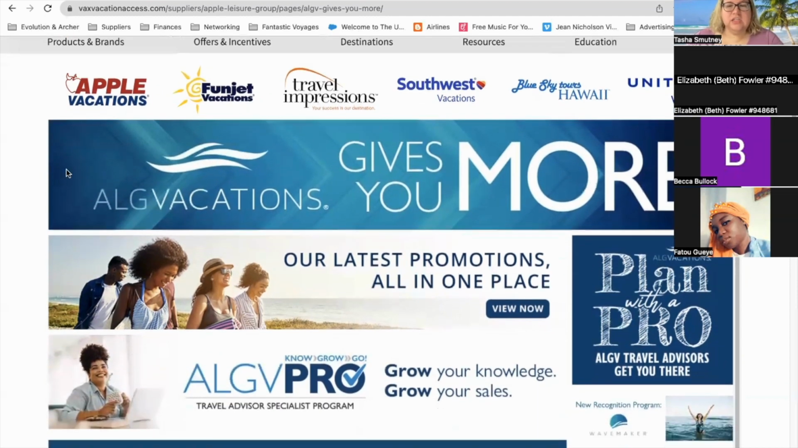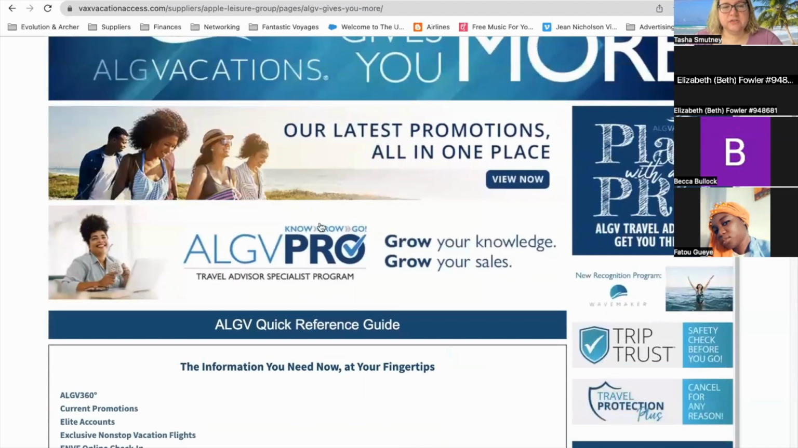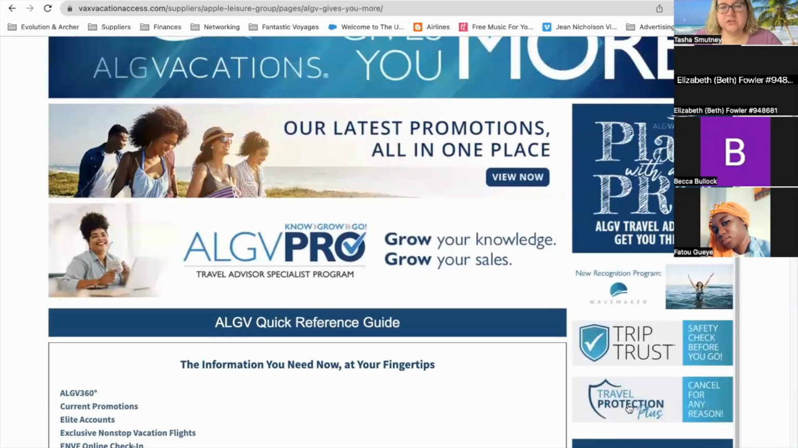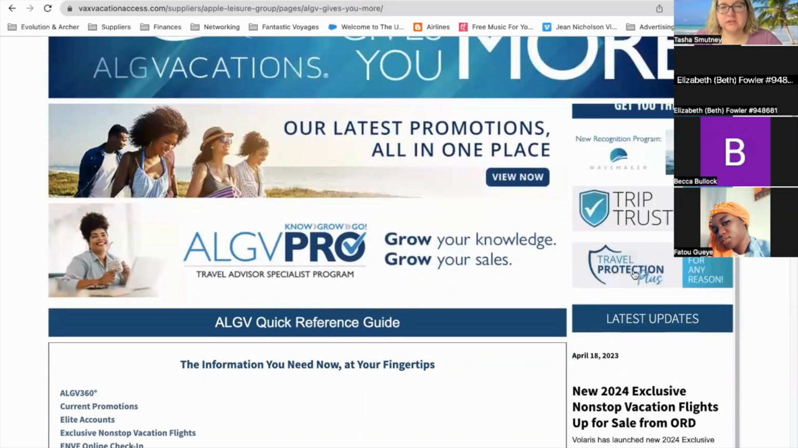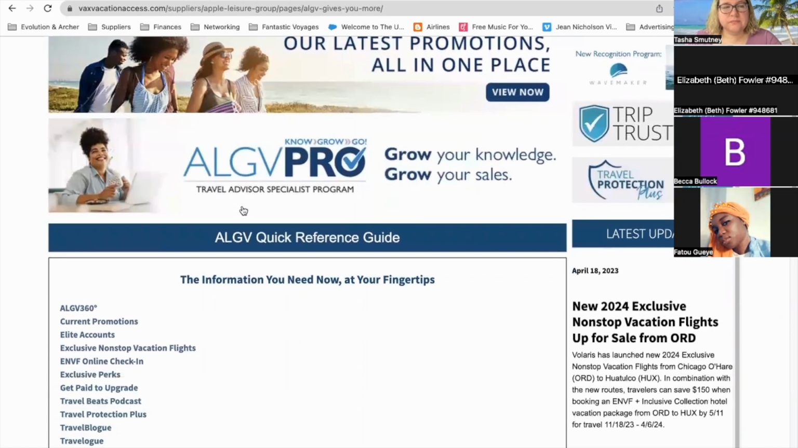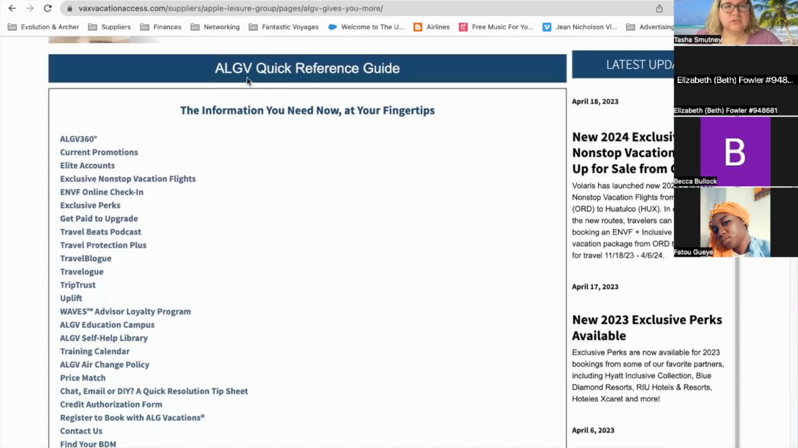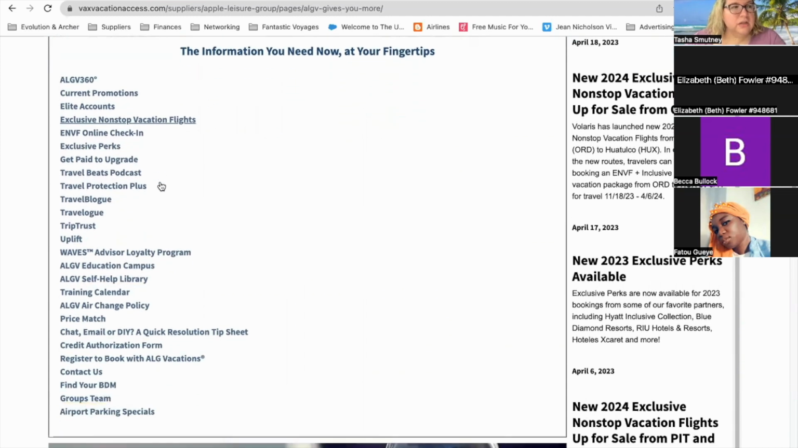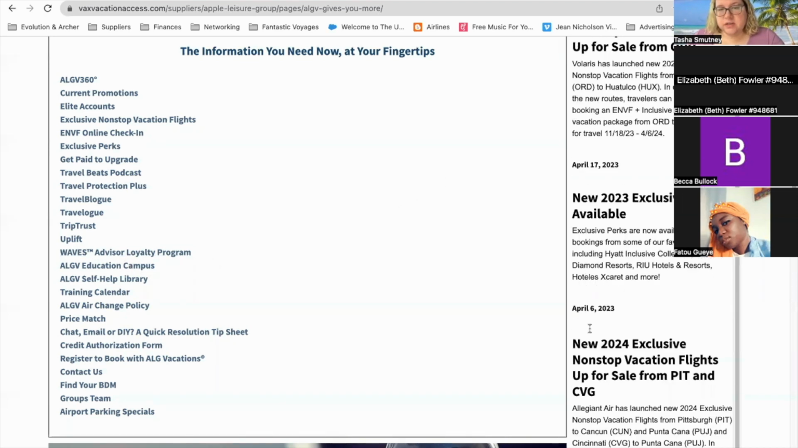And under ALG, it does give you information about their different programs that they offer. You can get information on their travel protection here with their cancel for any reason and what it covers. There's also a quick reference guide here that you can look up all different things here. I do want to point out they have a Waves Advisor loyalty program that you can register for, and this allows you to earn points so that you can use them for your own trips through any of the ALG vendors. They also have news set up here too.